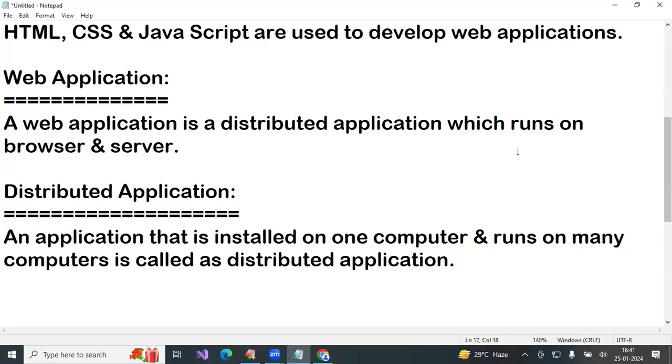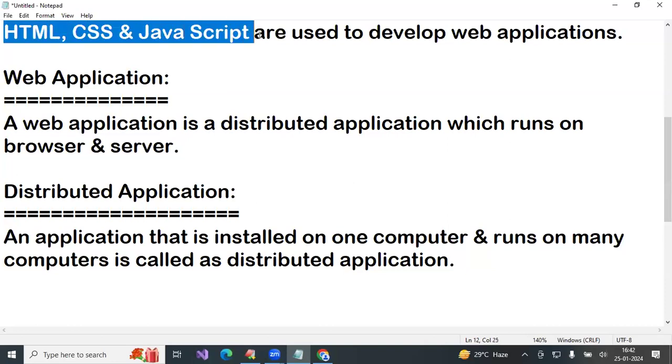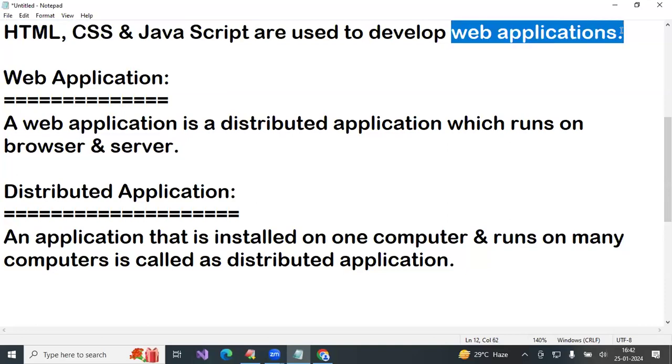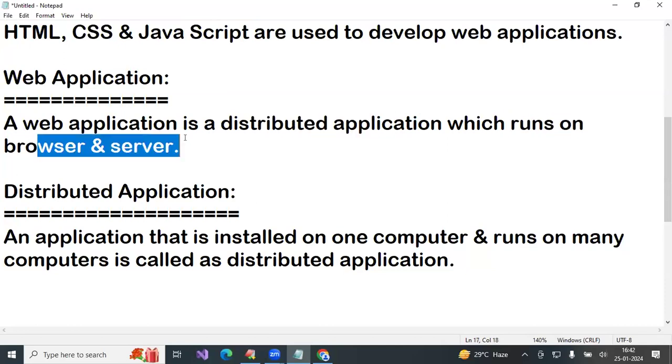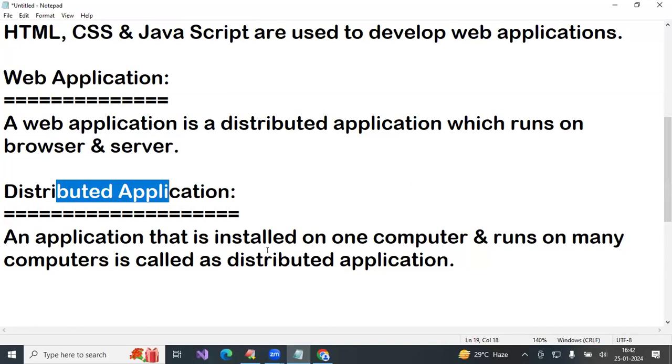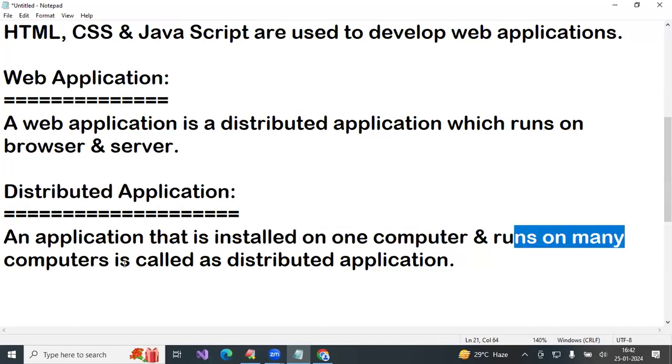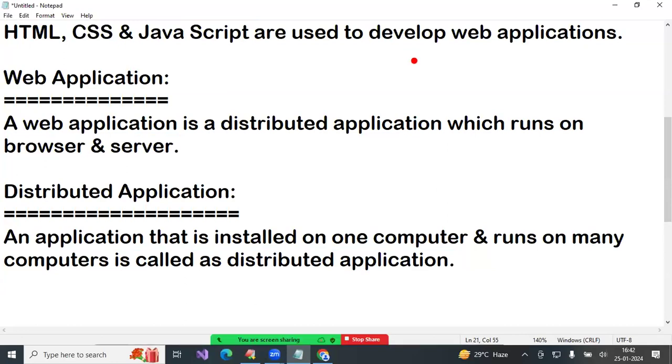Now, first I'll give the web application, distributed application, and after that I'll explain. Here, you observe. HTML, CSS, and JavaScript are used to develop web applications. By using these three, we are going to build web applications. What does web application mean? It is distributed and it runs in the browser and server. What is distributed? Installed on one computer, runs on many computers.